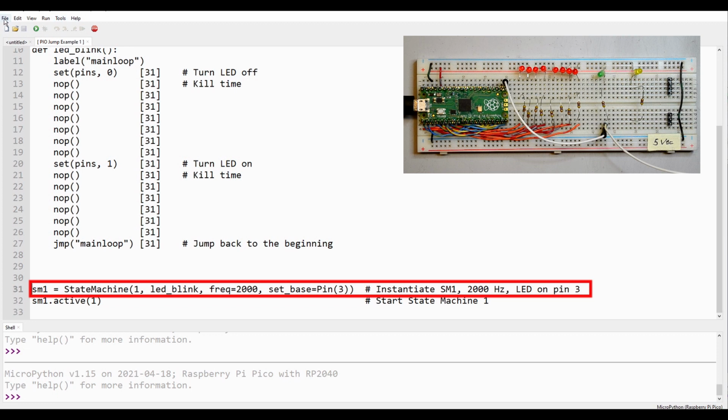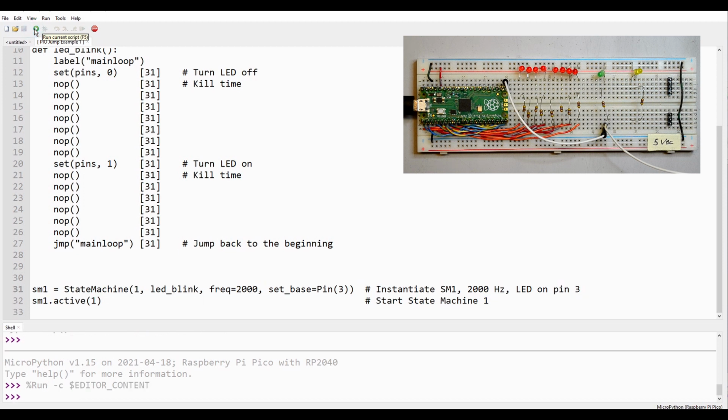We instantiate the program with a frequency of 2000 Hz, meaning that the LED should blink at the rate of about 4 Hz, that is 2000 divided by 512. This program is straightforward, but the timing is set by the delays in the program and is limited to the length of the program. Remember, each state machine only has enough program memory for 32 instructions.